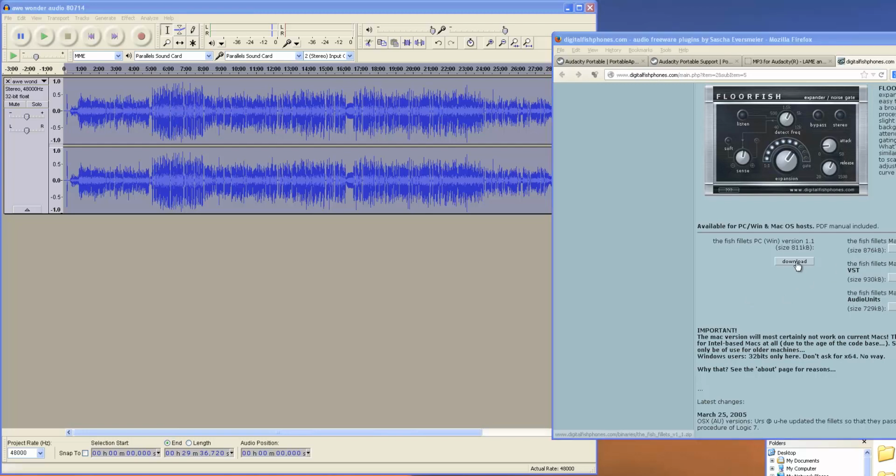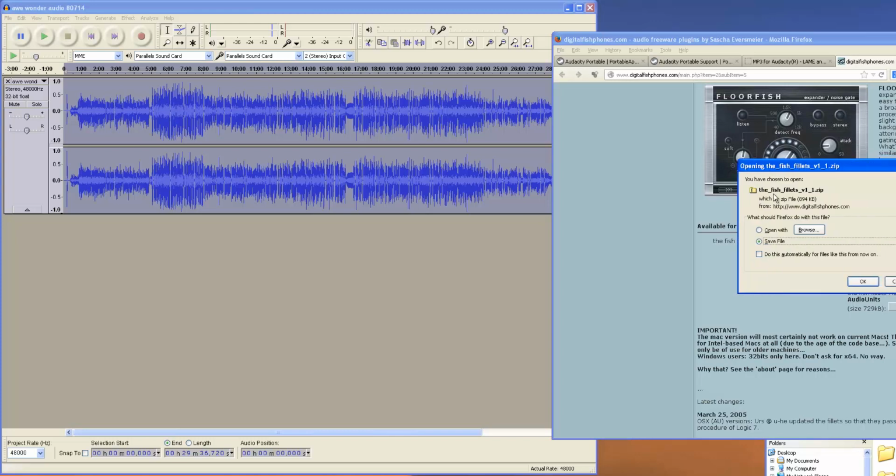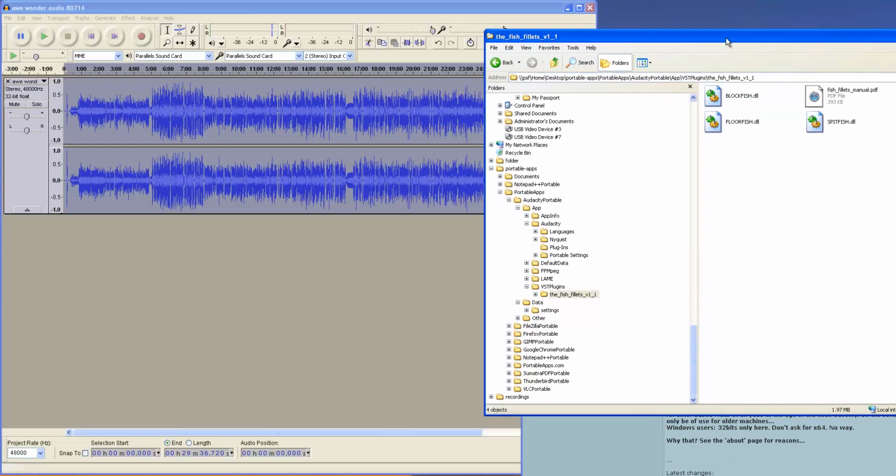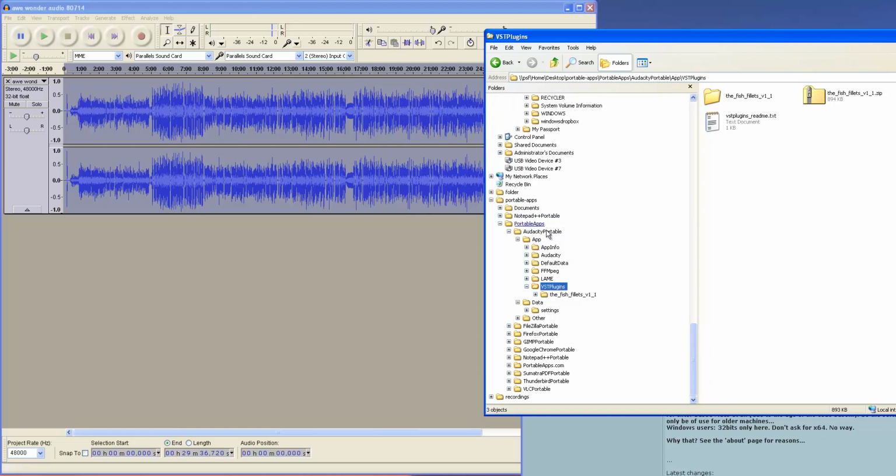That will bring up this zip file here, the fish fillets v1.zip. And what you do is you download that into, well, what I've done is into the VST plugins folder for Audacity. So I'm running Audacity Portable here, but if you are running a normal version of Audacity, the folder structure under here will be very similar. So underneath Audacity, you should have an app folder and a data folder and an other folder. Let's just show you that.